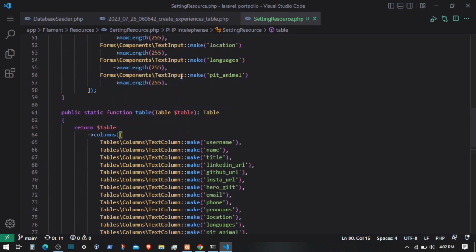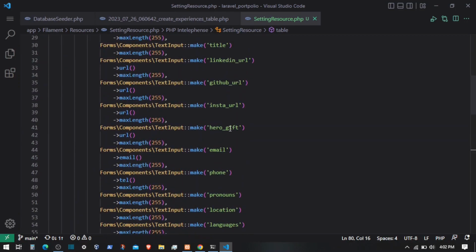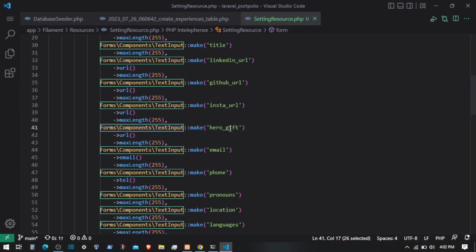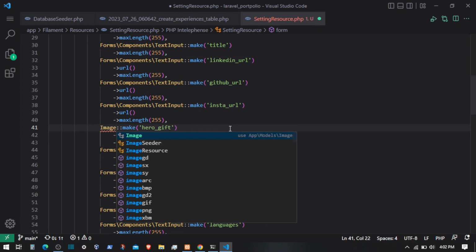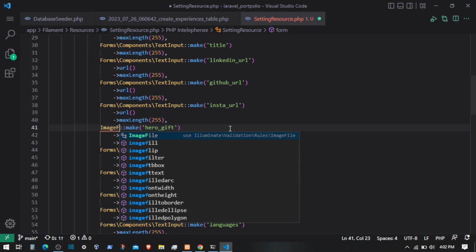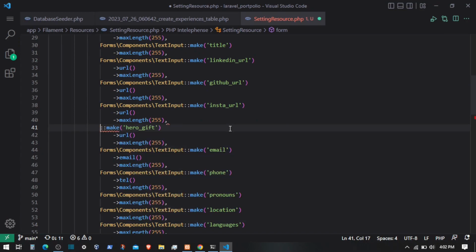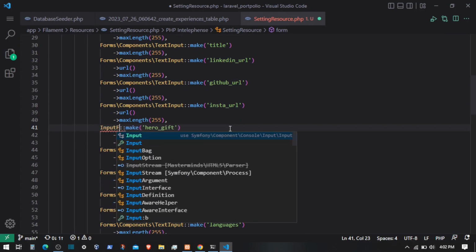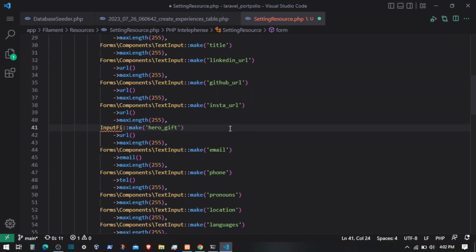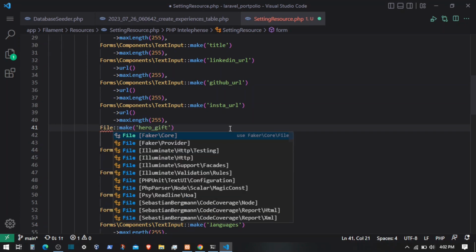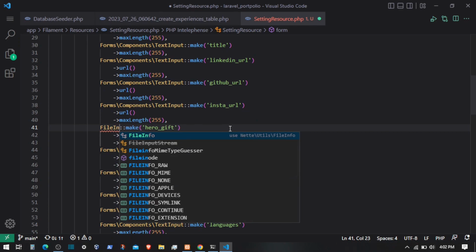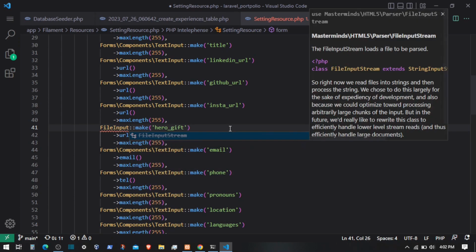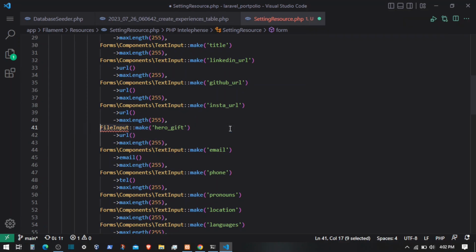So hero gift, hero section gift should be, so let's say we have image. I guess we have image field. We have file info file. Yeah, we have file info. Okay. It's not able to find that.